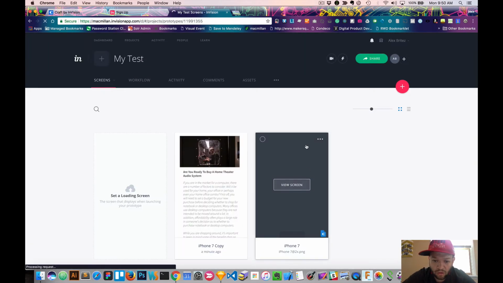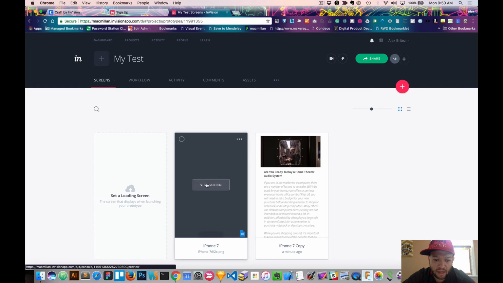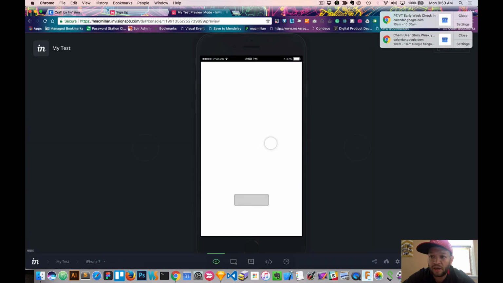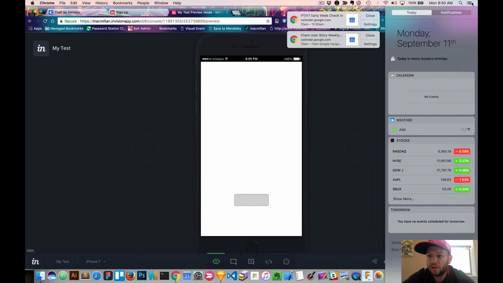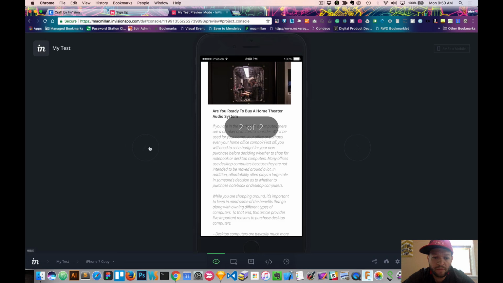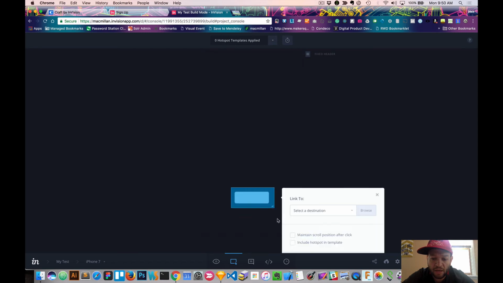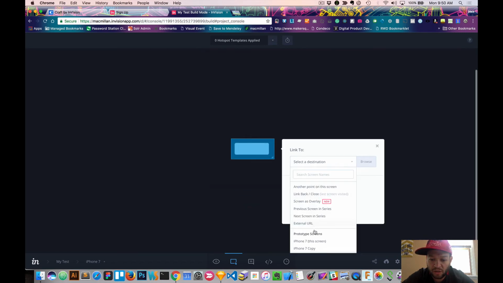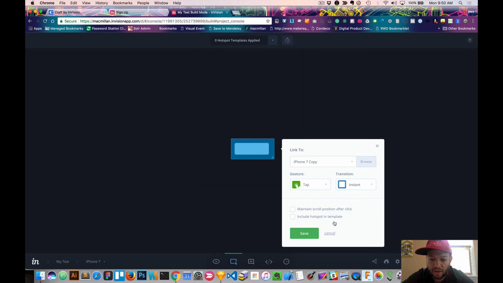Now you can move these around. What I want to do is when I click on this image, I want it to go to here. To do that, you can just click on this little build mode, highlight, and then select where you want it to go, and I want it to go there, and then you're done. And then you select the gesture. I want it to happen on tap.